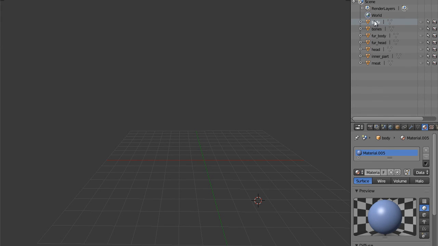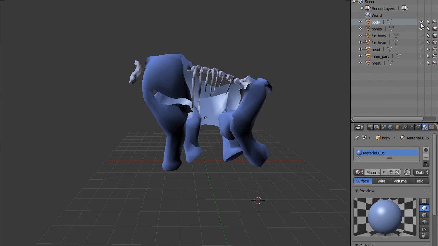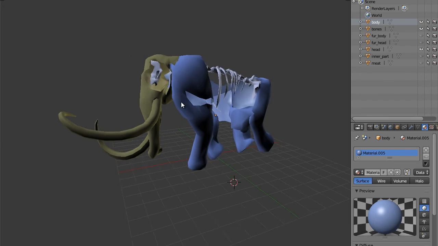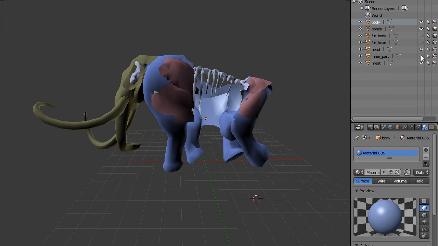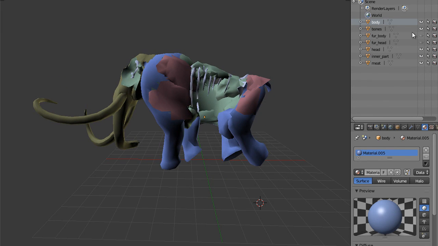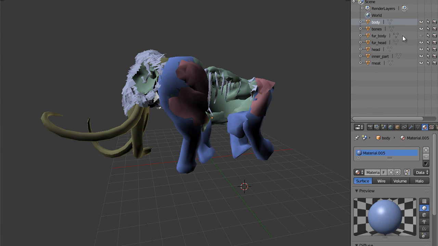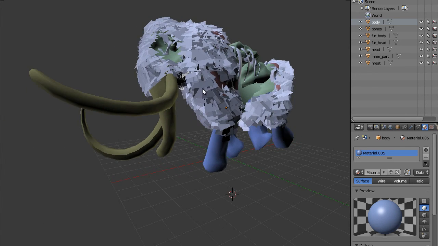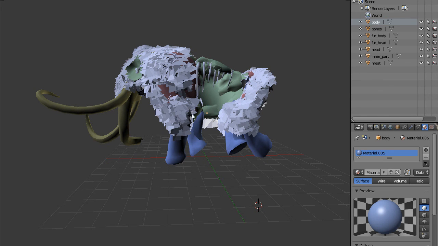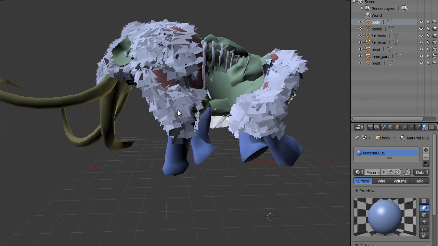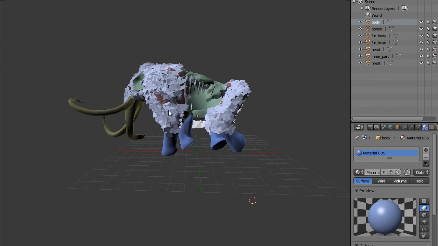Okay, we got 7 parts, and I already named them manually, and we have some bones, a part of the body, head, some part that is probably damaged, and more inner parts, and then the forehead and fur for the body. They really look like 7 submeshes for materials for this mammoth. And that's probably it. That's all. A very easy model format.